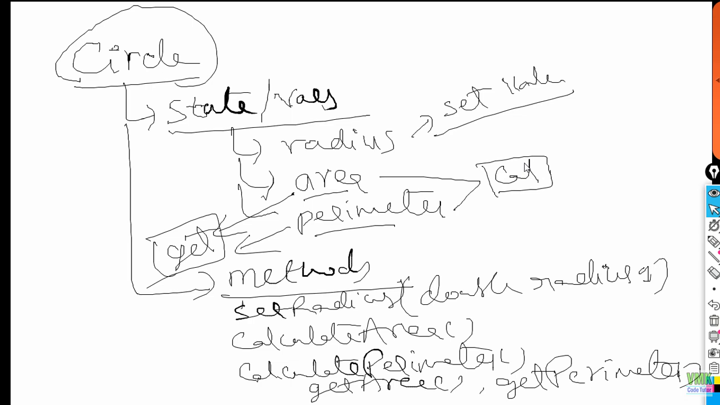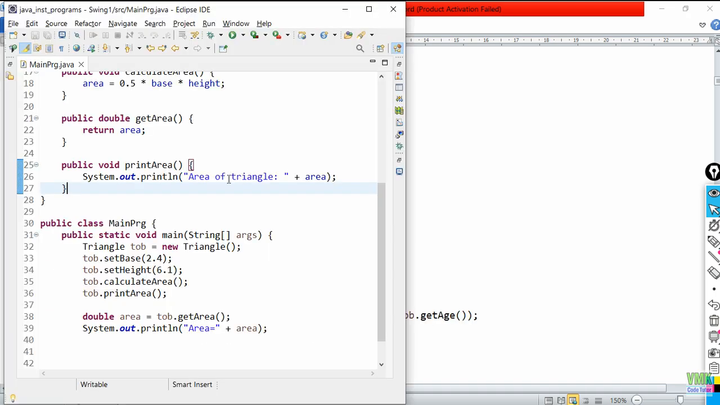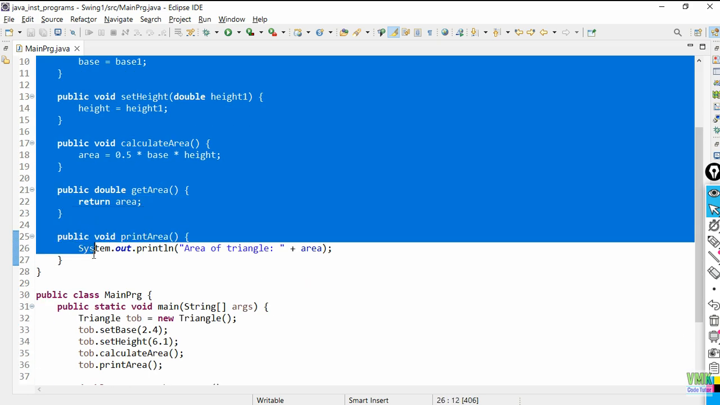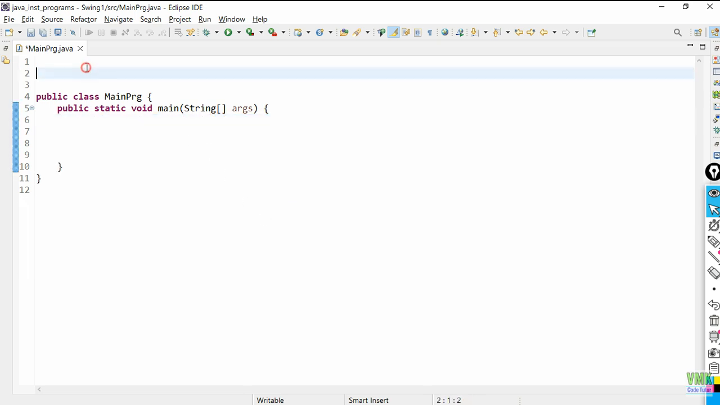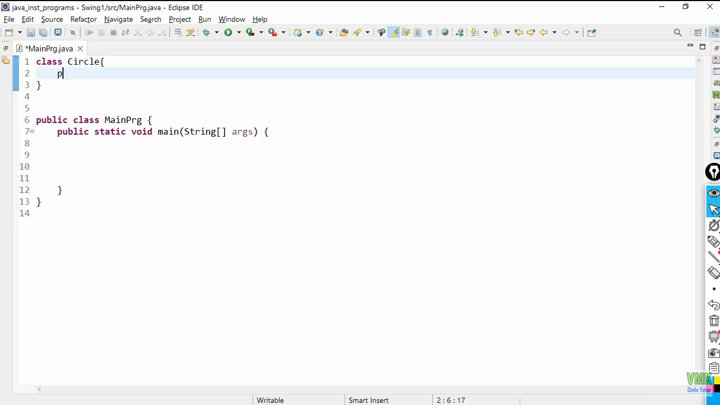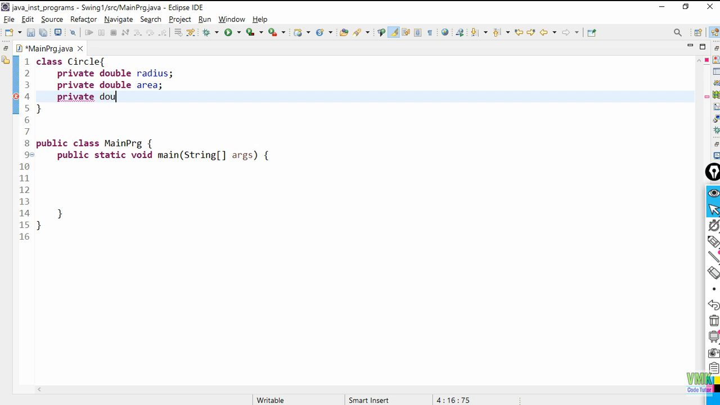Now I am going to develop this program. You can see from here, I will type the program for your purpose. It may take some time, but please try to understand. Let us say I take a class. The class is Circle. Then the variables: private double radius, private double area, and private double perimeter.